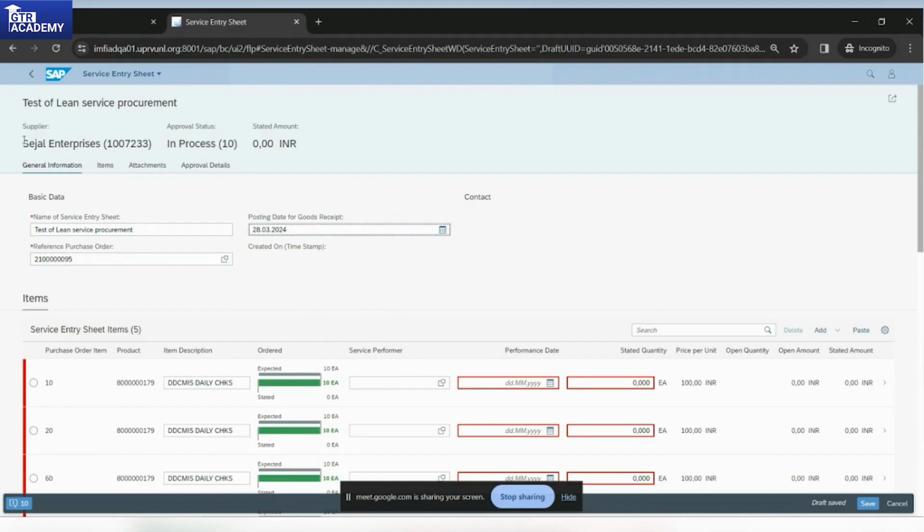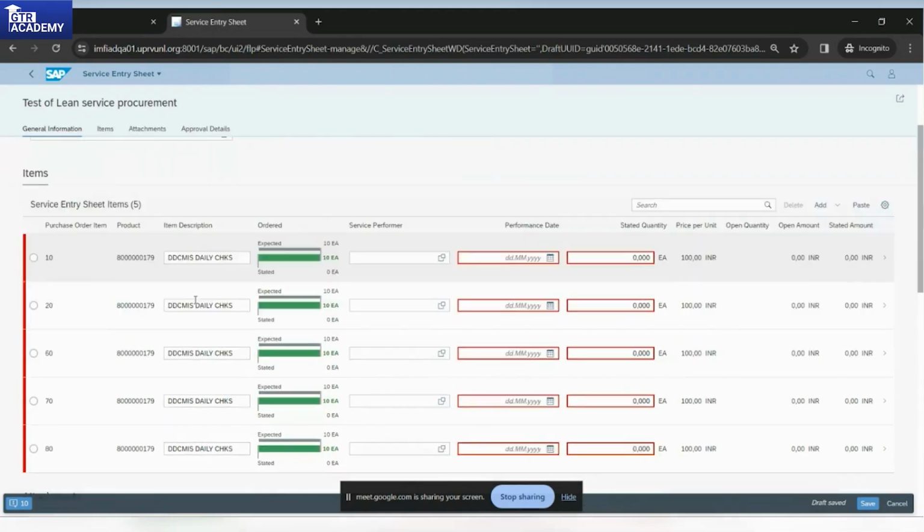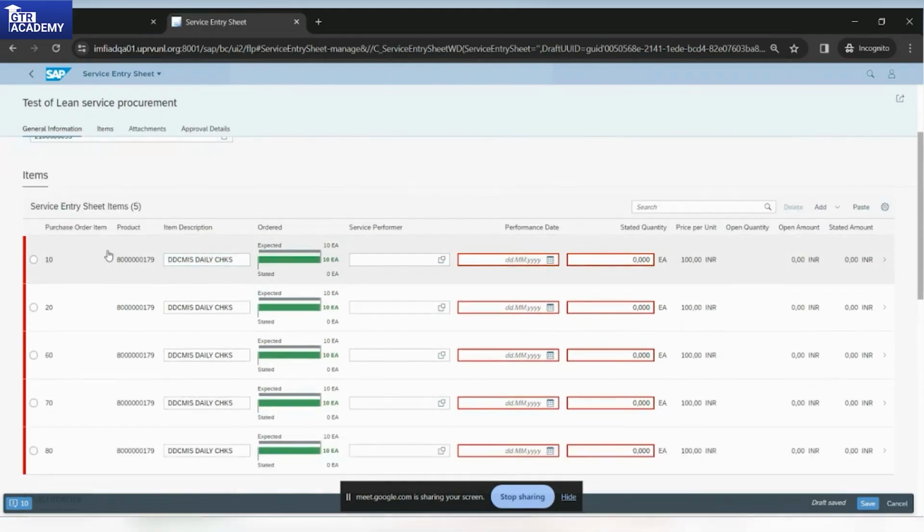Now what I've done is, for my enterprise, Sage Enterprises, I've named it this. The status will be 10, 20, 30 in approval. Then the next status will be approval pending. Then after approved, it will show as approved, or it will show as rejected. The stated amount will be the amount that will be maintained. So this stated quantity will reflect as stated amount. Now let's check. We have 10 quantities of these services.